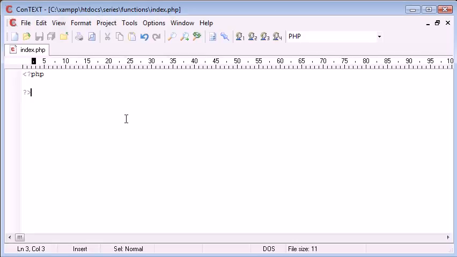Now in this tutorial I'm going to be talking about global variables and using them inside functions. You may come across the problem that when you're predefining variables outside of your functions and you're trying to use them within your functions, you might find that you're not getting any sort of response from this. You won't be able to do anything with the variable.